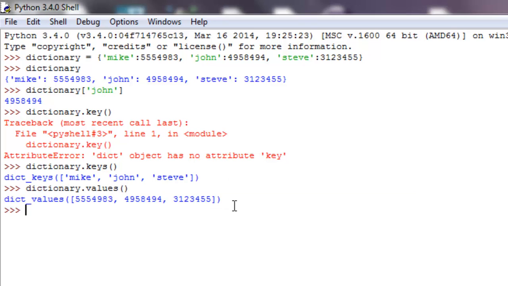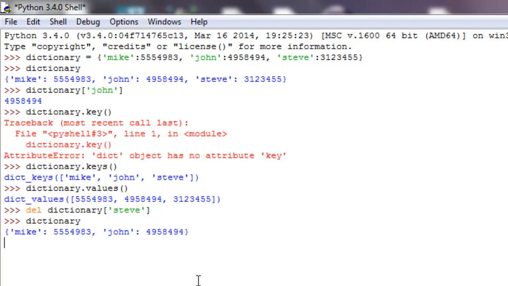And we can delete and add more stuff as we go along. Just to refresh your mind, to delete something, we'll say del dictionary, and then throw in the index or the key of whatever value you want to get rid of. So let's just say I want to get rid of Steve. Get rid of him right here. And now if I print out dictionary again, there's no more Steve, just Mike and John.